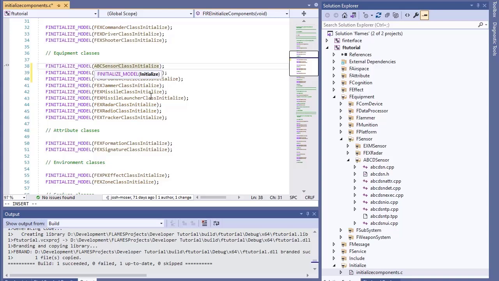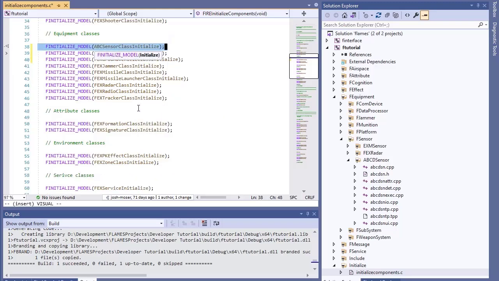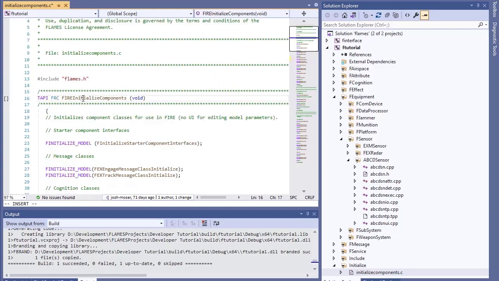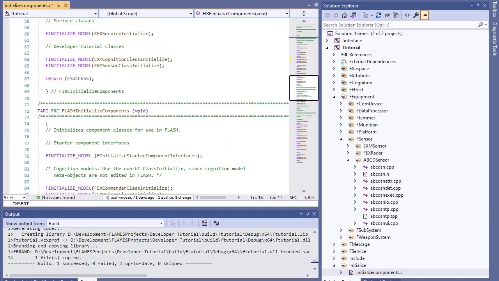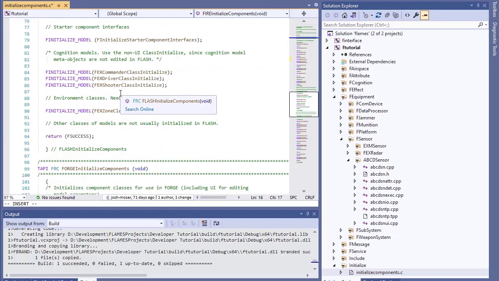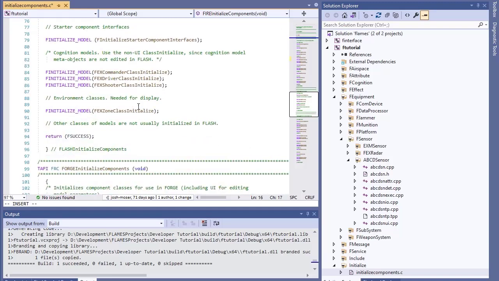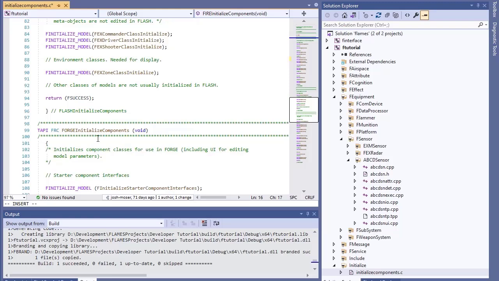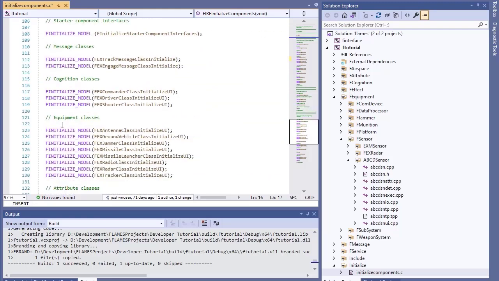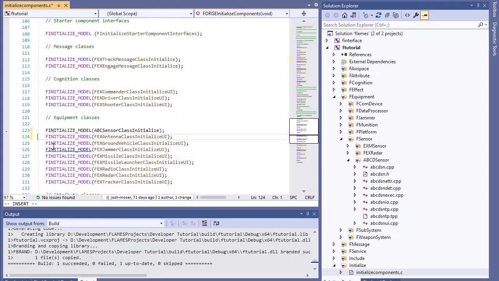And this is talked about over in the Entity Model Developer course, so I'm not going to spend any time explaining it in any detail right here. But this is the code that gets called in Fire when Fire initializes this particular DLL. So I'm going to take that line, I'm going to copy it, and I don't initialize sensors in Flash, so I don't have anything that I have to do here. But sensors also need to get initialized in Forge. And I'm going to paste that line right here. And in this case, I want the UI version of the class initialize.